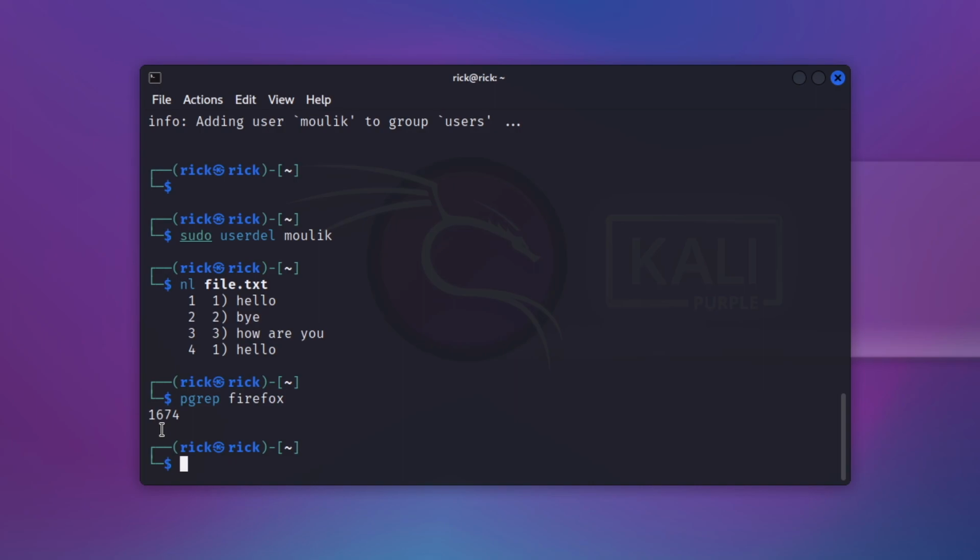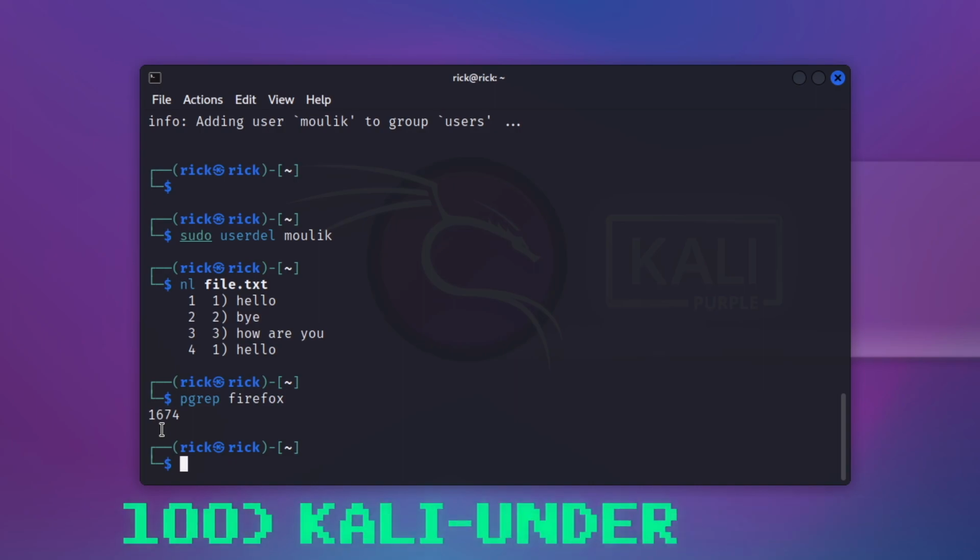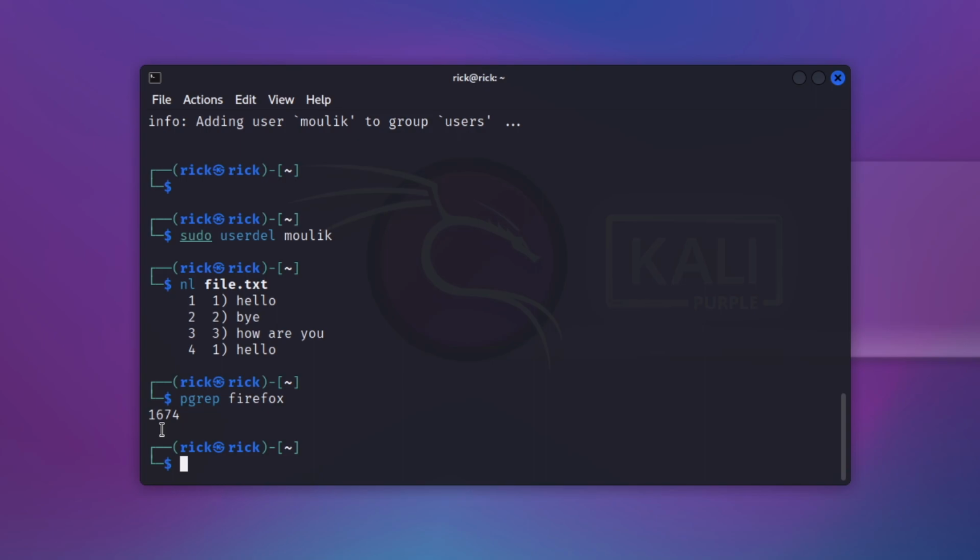So the next command is going to be kali-undercover. This is actually not a Linux command. It is a Kali Linux distro command actually. But anyways, this is really cool. So that is why I have added this particular command to this video.